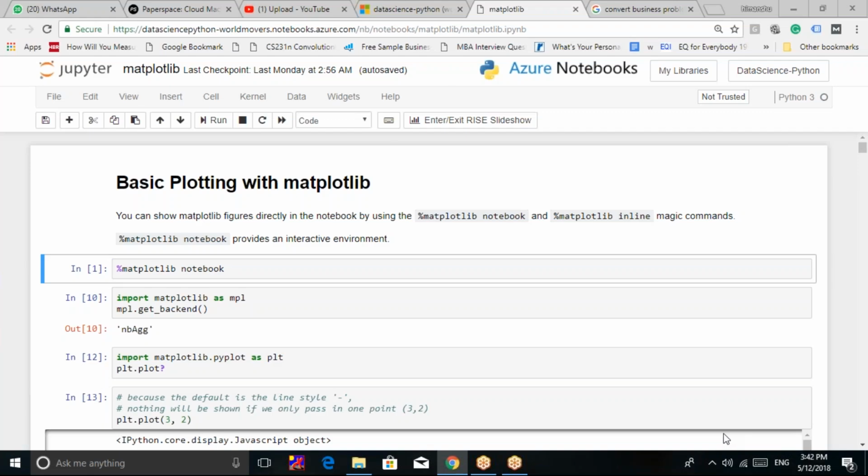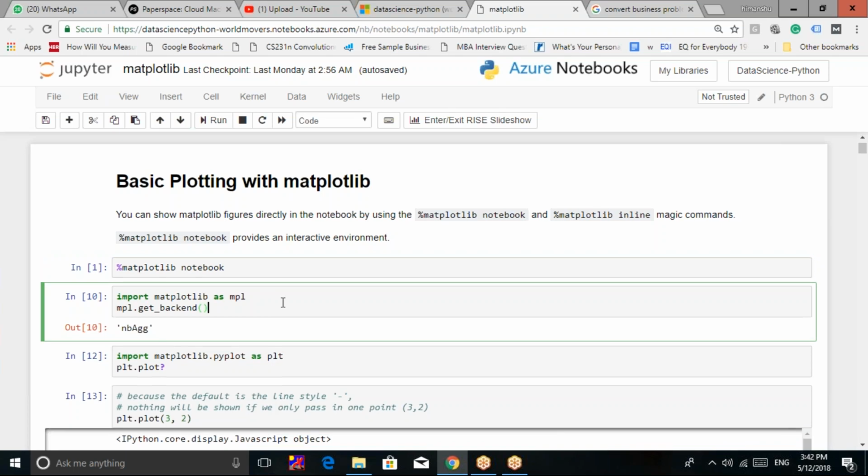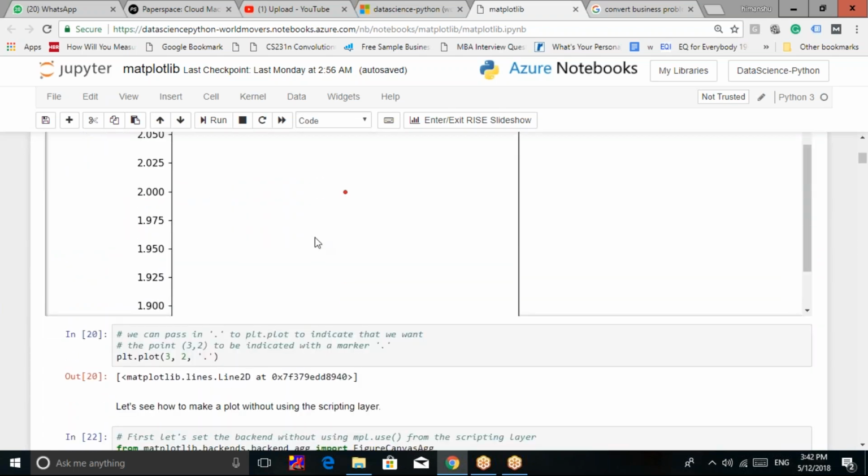So in the last class we saw the basic architecture of Matplotlib, right? That it has three layers. The bottom layer is the backend layer, then we have the artist layer, and then we have the scripting layer. And as a user, we mostly interact with the scripting layer and sometimes with the artist layer, right?